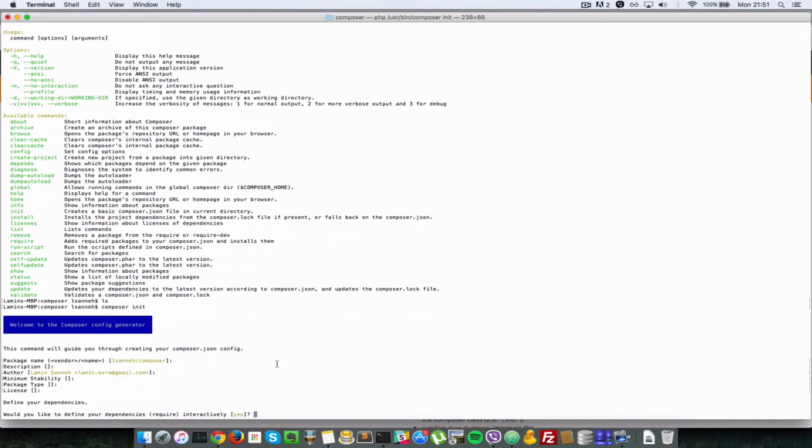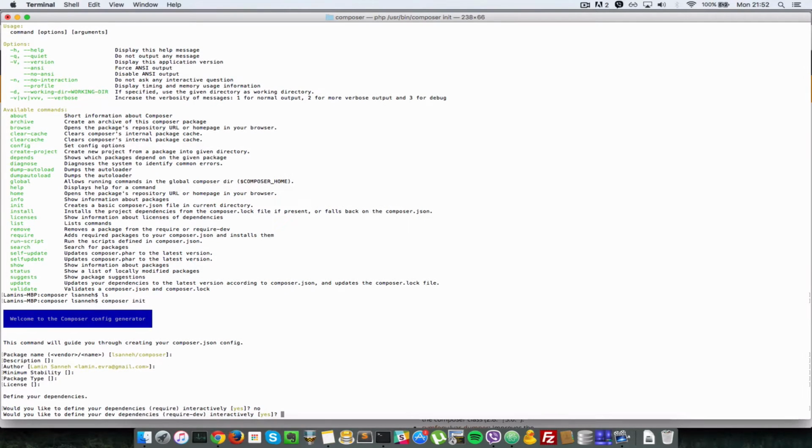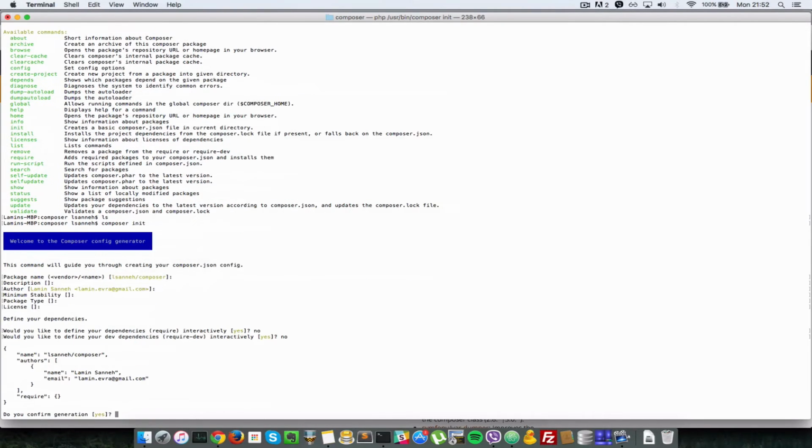So this part here where it says would you like to define your dependencies interactively, just say no. Basically it's going to ask you to install a bunch of packages, but I want to show you how to do that in a different way. So type no, and type no for the next one as well. Would you like to define your require-dev dependencies interactively? Say no. Do you confirm generation? You can type yes or just leave it as it is, but I'm going to type yes.